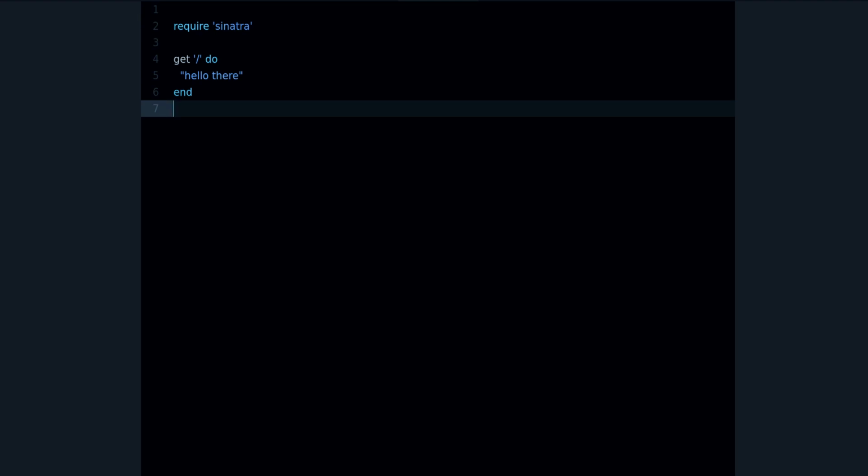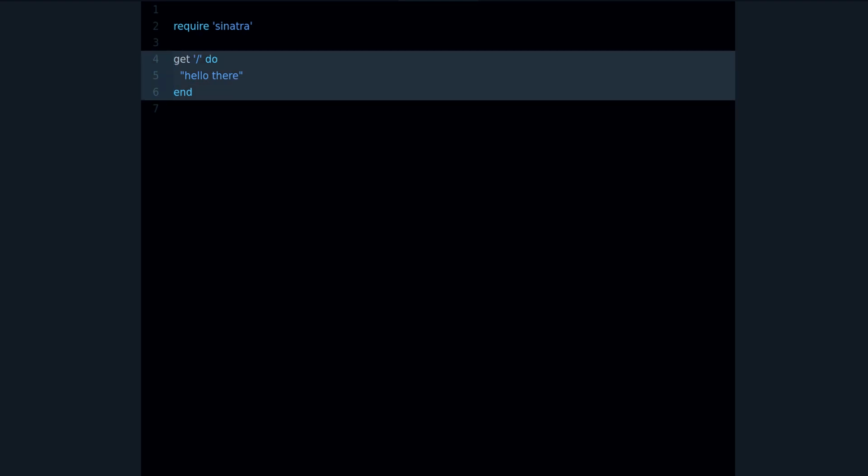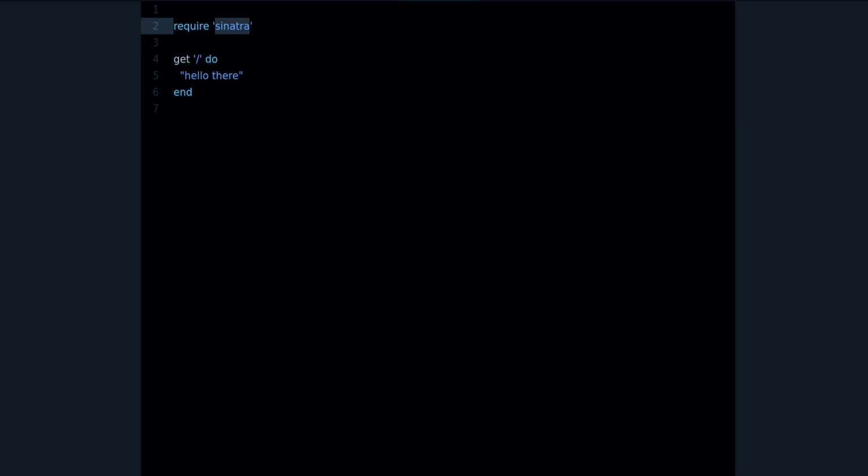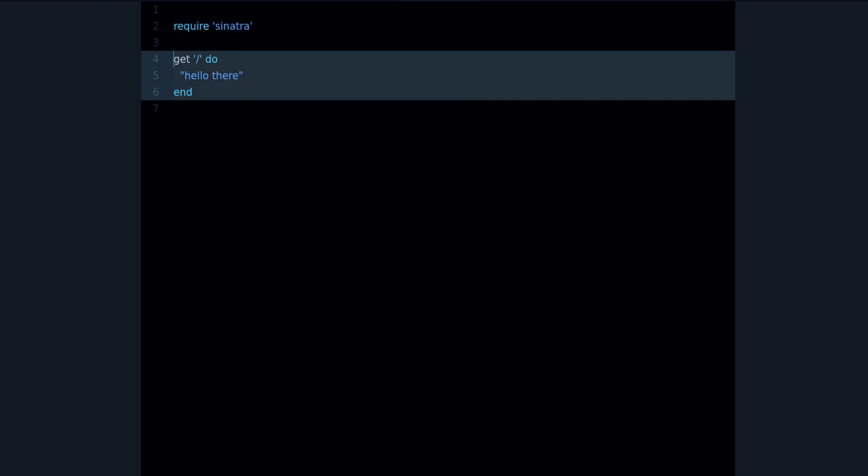So Sinatra is a lot simpler, a lot easier to use, because you don't need to create views or controllers or models or routes, none of that. The only thing you need is one file and this little bit of code right here. To use Sinatra, it's a gem, so you will need to install it: gem install sinatra. Then you require it like this, and here is the actual code.